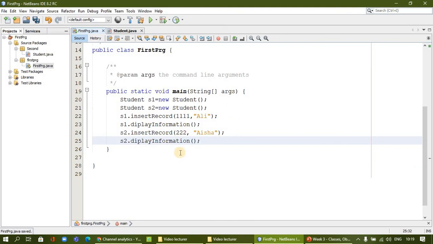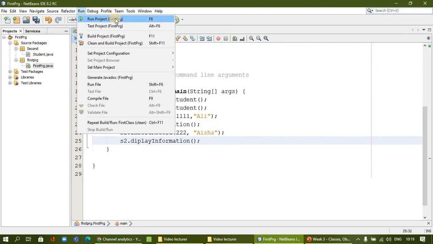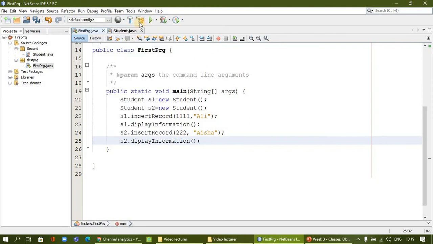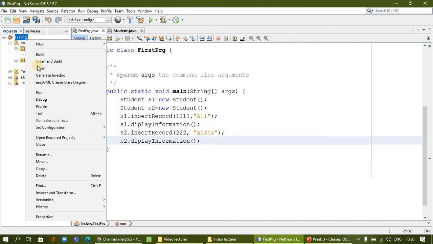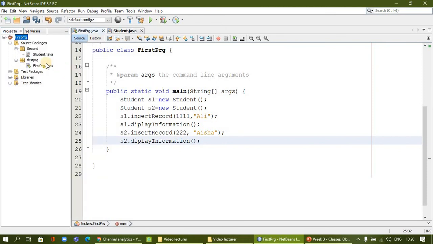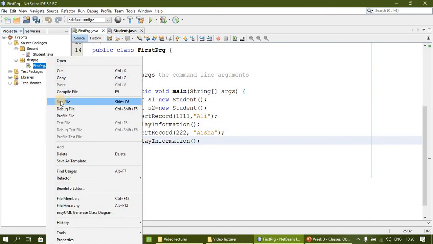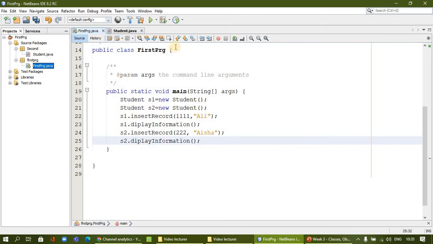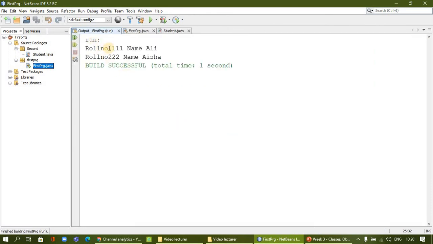So if I'm going to run the project, how are we going to run it? We can run from the Run Project option here in the menu, or you can press F6, or you can use a shortcut menu here. Or you can right click over the project, and you can run from there, or if you know the particular main method, you can right click and run the program. So all these ways we can run this program. I'm just clicking on the shortcut menu available here, and we will see the output: roll number 111 Ali, roll number 222 Aisha. So it's printed. So in this way we are going to work with this Java program.